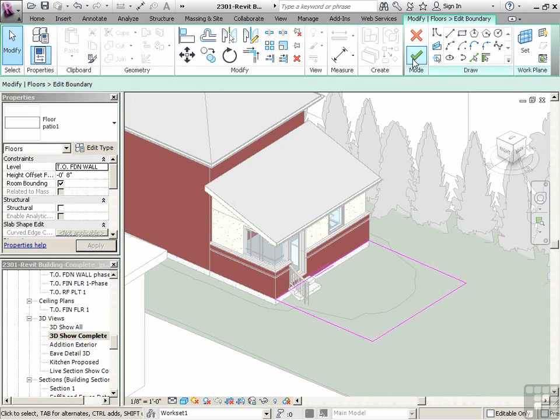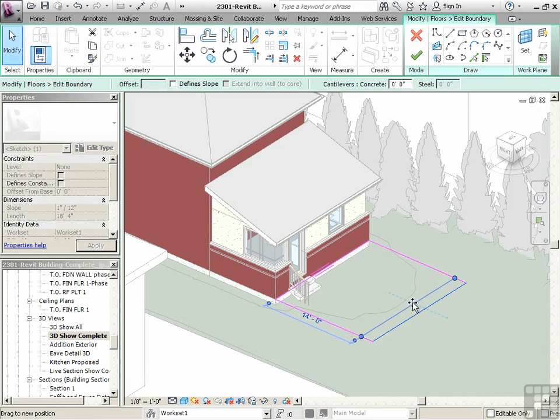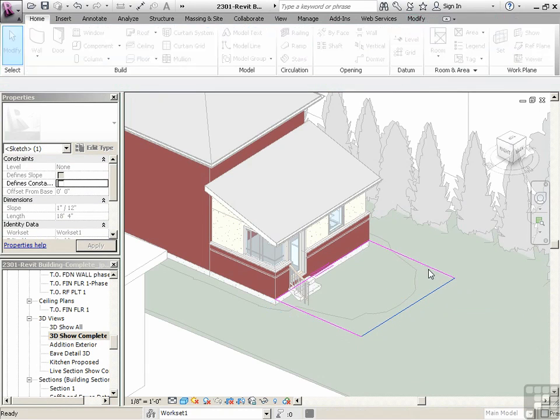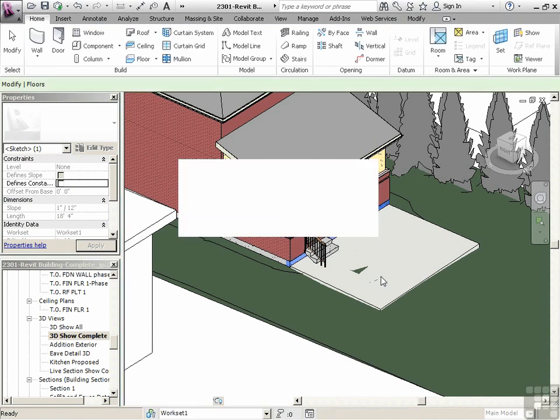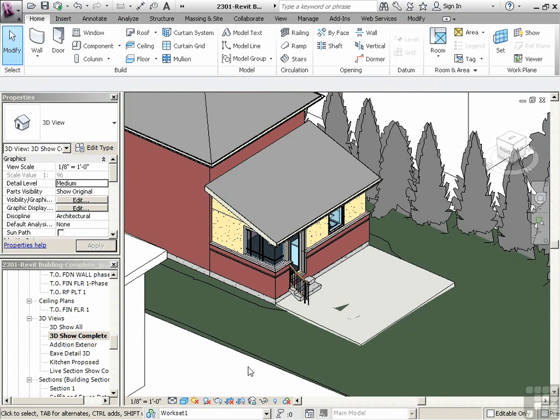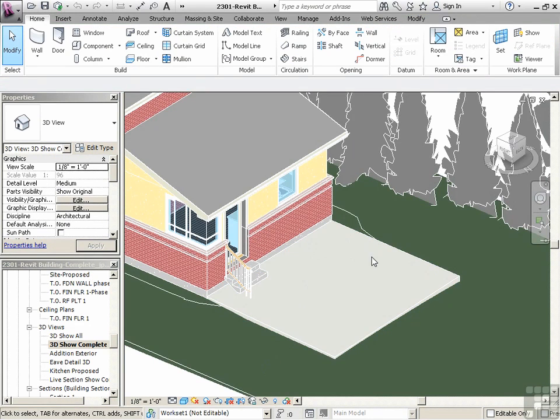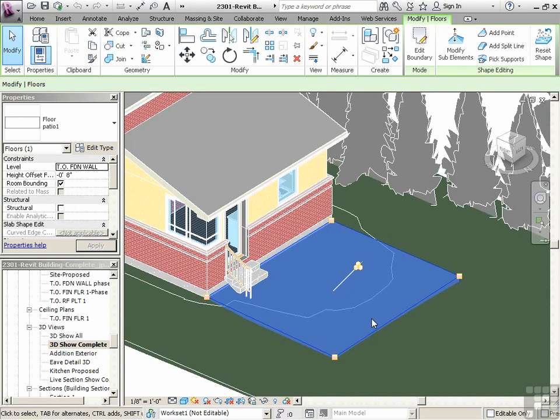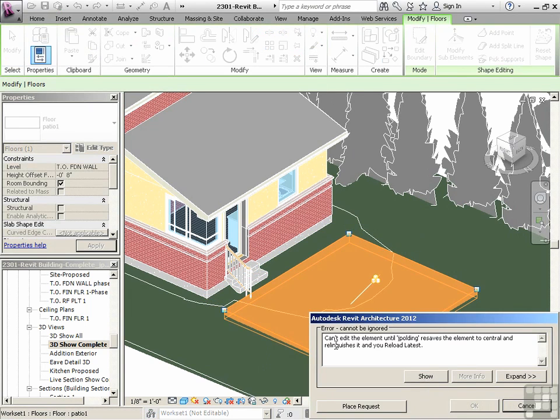Okay, so let's say J. Polding finishes editing. Okay, say no to that, and away we go. Okay, flip over here. Now can I work on it? Nope, still no. It's telling me you can't edit the element until J. Polding resaves to central, so that's synchronizing, and relinquishes it, and you reload latest.